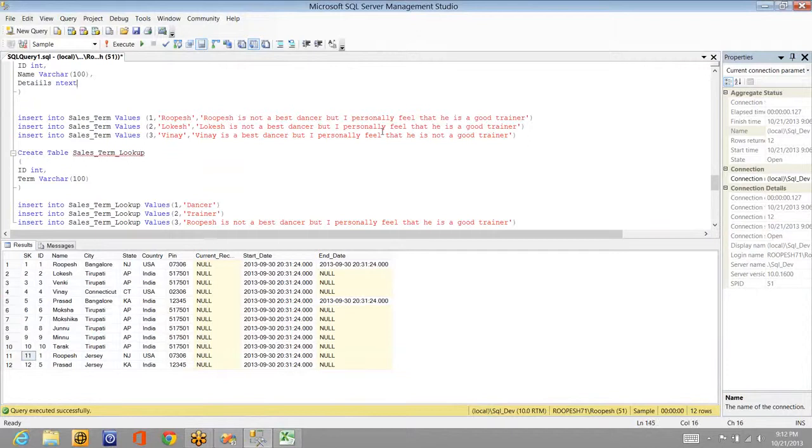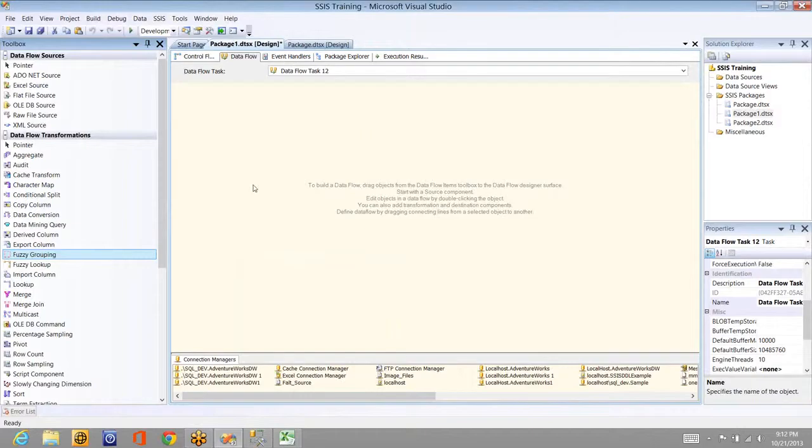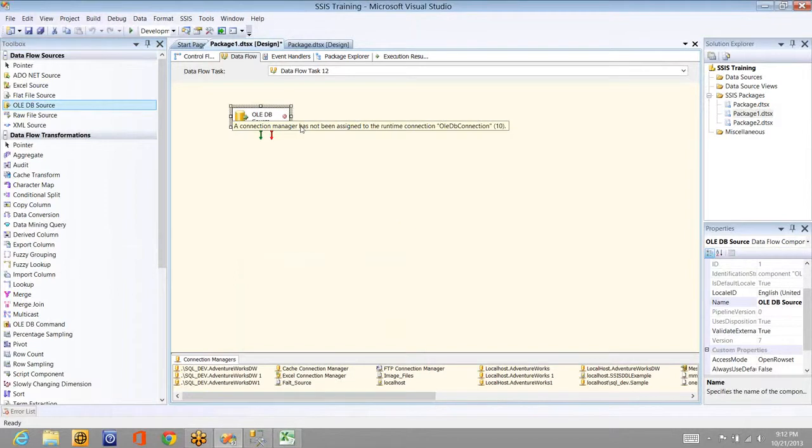Okay, actually I have not created any table for fuzzy grouping. Why? Because I can use the existing table, that is the salesperson table. First let me set the source and explain what this is. Fuzzy grouping means it will group all the items which are of a similar name or similar type. I'll show you an example first.